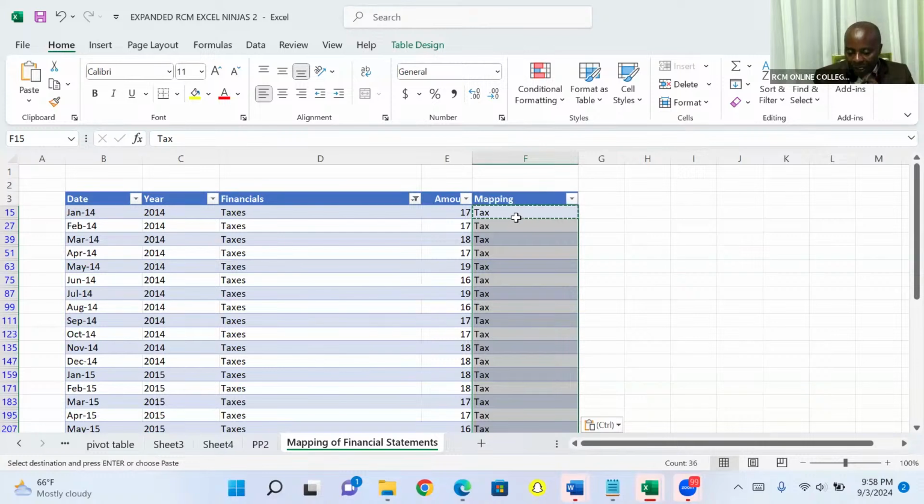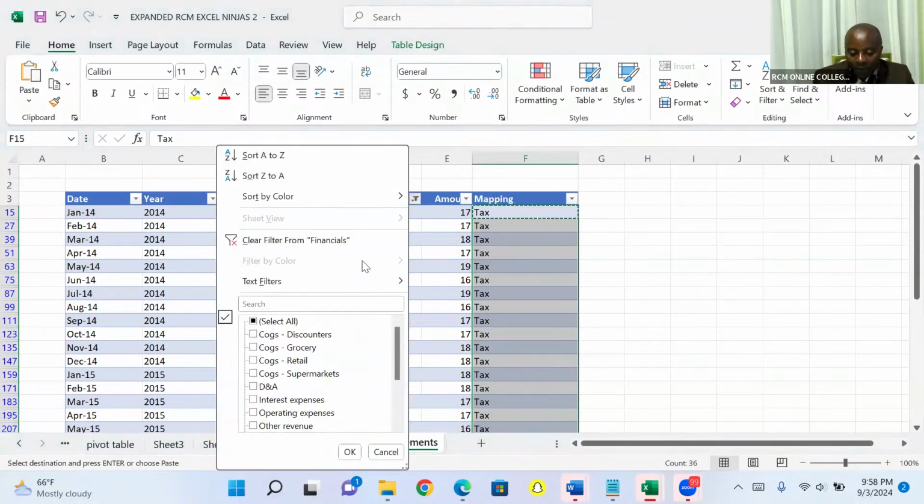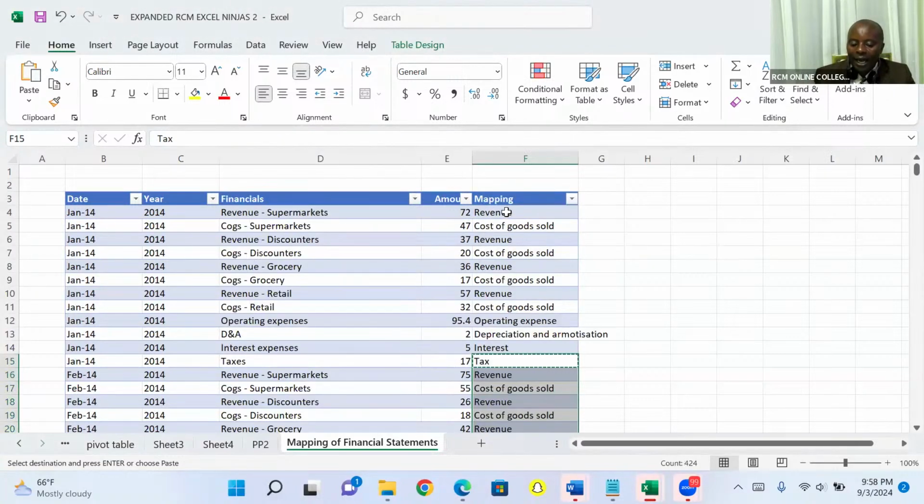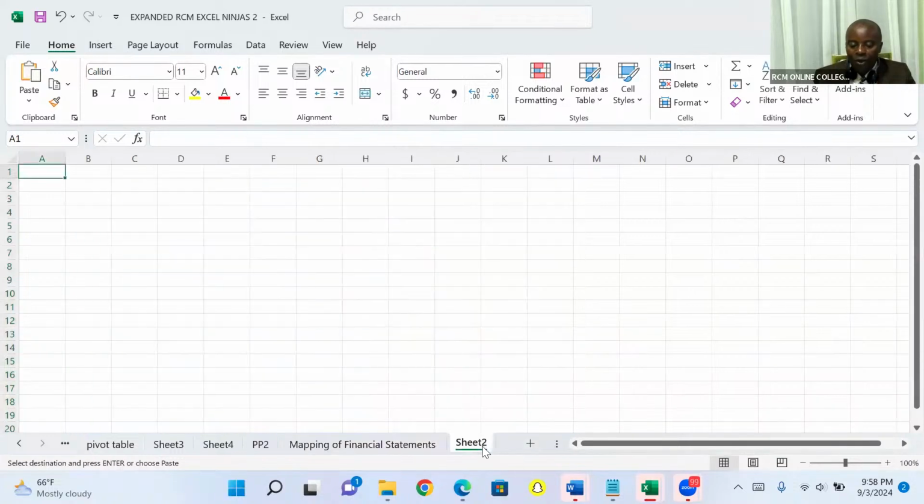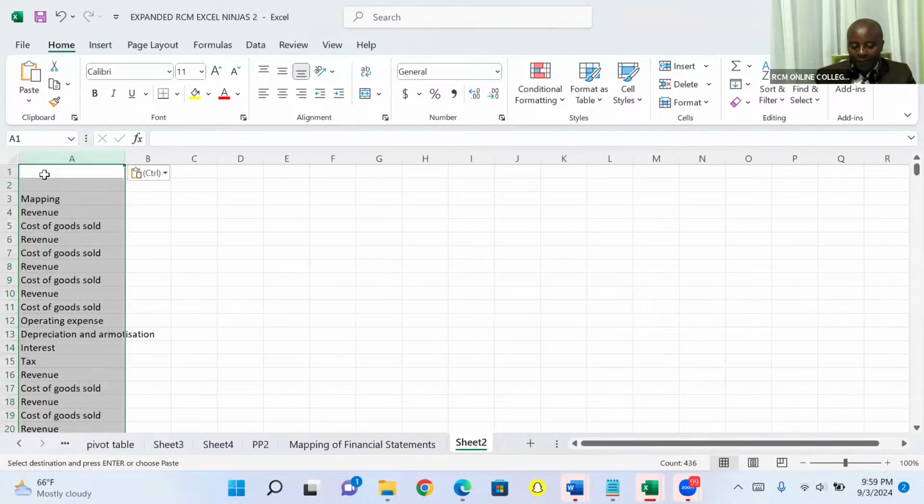So before I repeat, listen, what I'll do, I'll come and collapse this. I collapse this by simply clearing the filter. And then now, if you look at this, I have everything. So what I will do, I will come and pick this column called mapping. I pick the whole of it, Control C. I will come and create a new worksheet, where I paste Control V like that.